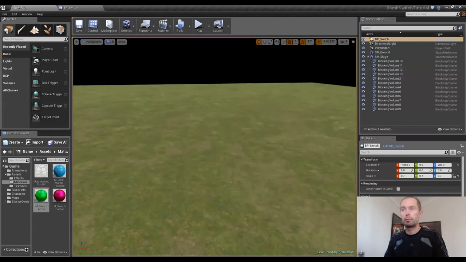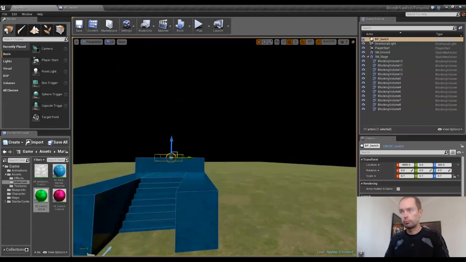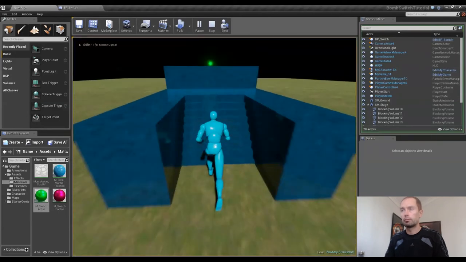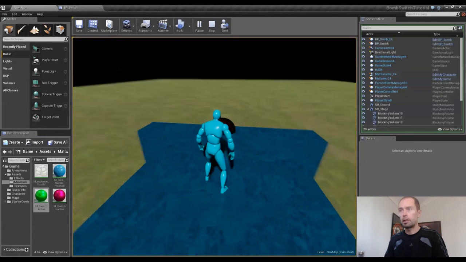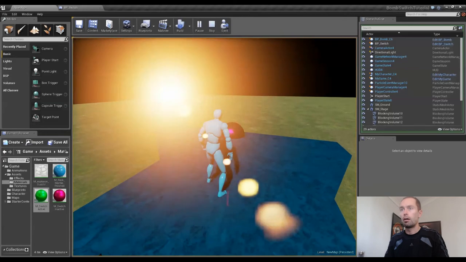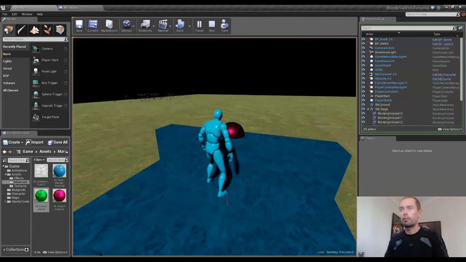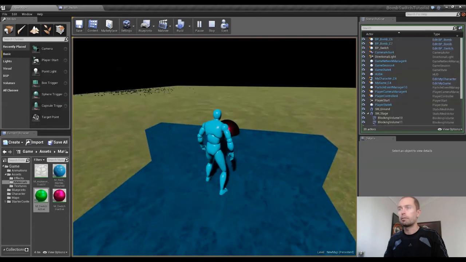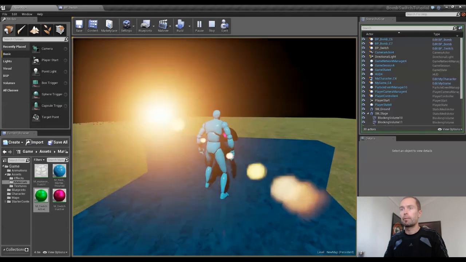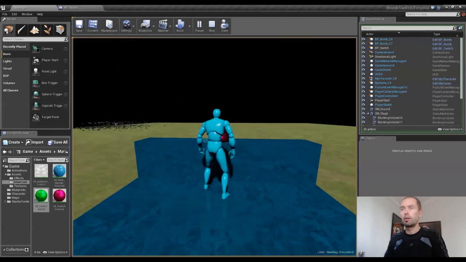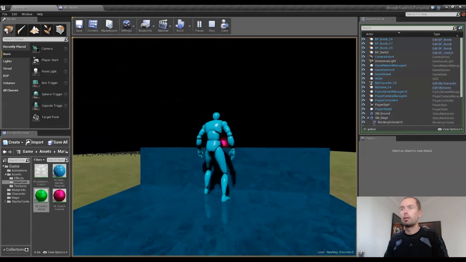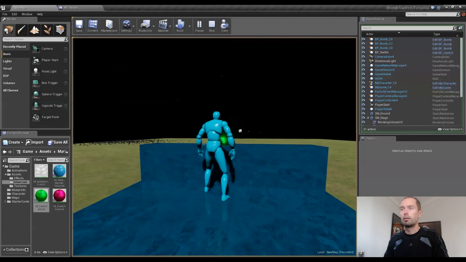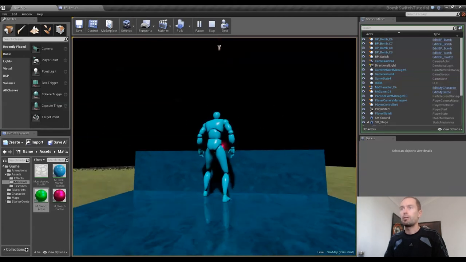Back to our perspective. Okay, let's see how this turned out. Let's play. And E. Okay. Let's change color. There we go. Notice how I wasn't able to spawn more bombs while it was red, but while it's green, it spawns another bomb in a random location. Looks like it's working pretty well.